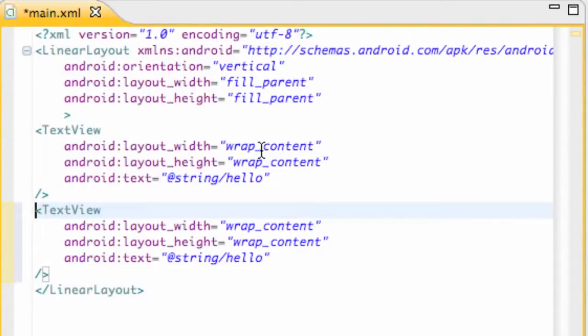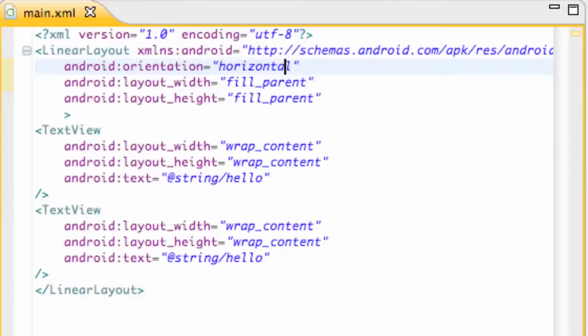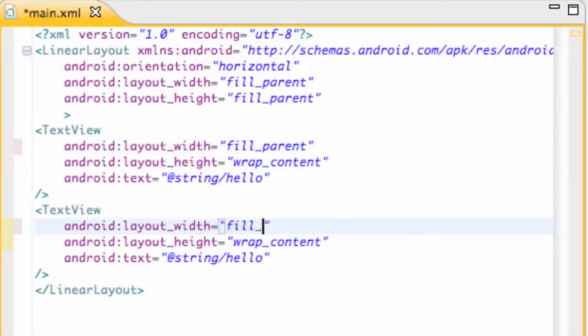Again, we can also set this horizontally, as you guys just saw. So I'm going to do that real quickly by typing horizontal and hit save, go to graphical layout, and man, I messed this up. Alright, but you guys should have fill parent. Again, I was playing around with this as well, but I just wanted to show you guys what is going on, so that's why I'm doing it this way.